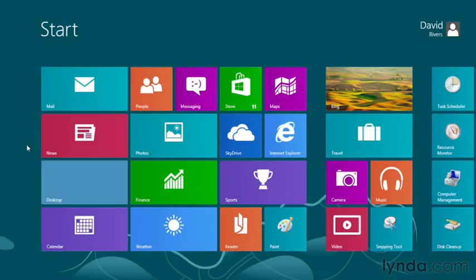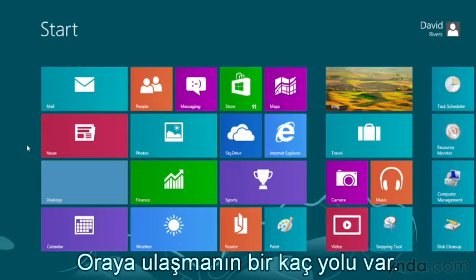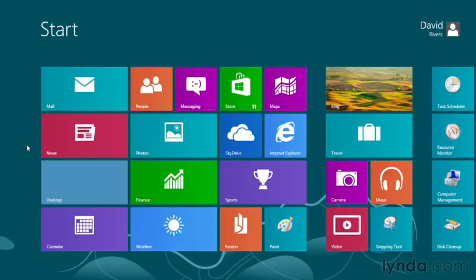If you've ever used the Action Center in previous versions of Microsoft Windows, you still have access to it here in Windows 8. We're going to look at a couple of different ways to get there. The Action Center basically is going to show you what's going on with your computer, if there are any issues, and offer you ways to resolve those issues.